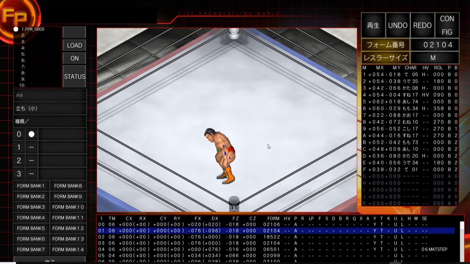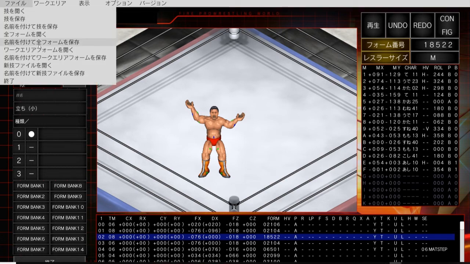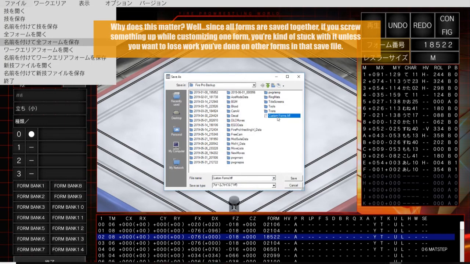But even if I've only edited one, you're basically saving all of them, which means that for a single move, if I were to edit a bunch of different things in it, so we're going to go to this form and edit this guy's head, that position. If I'm going to go to this and angle this a little differently and move his hand there, all of these forms are going to be saved into the same custom forms file.